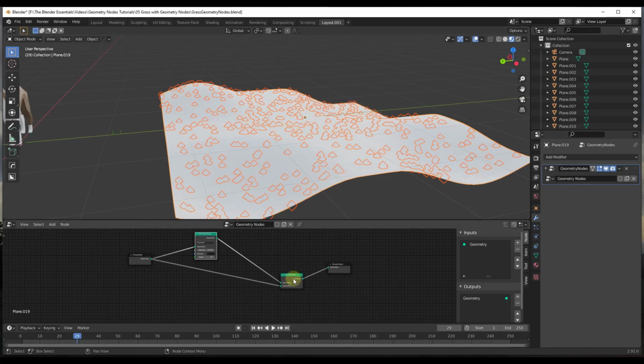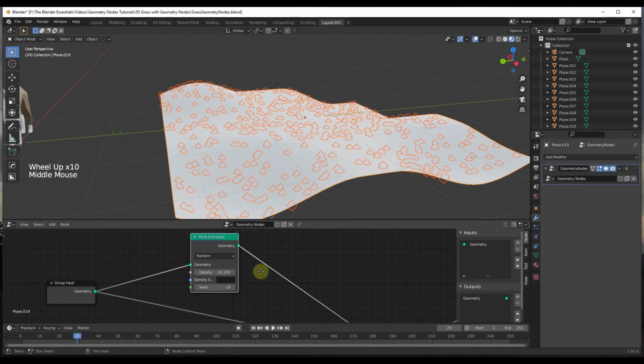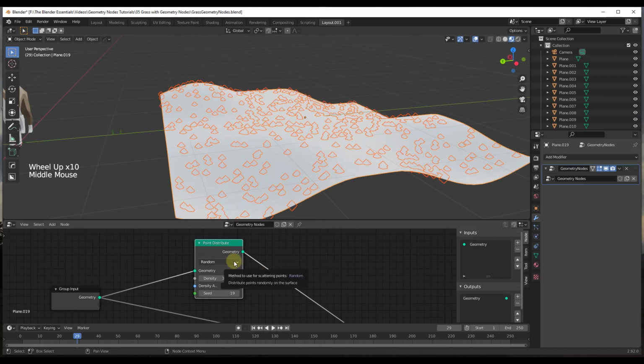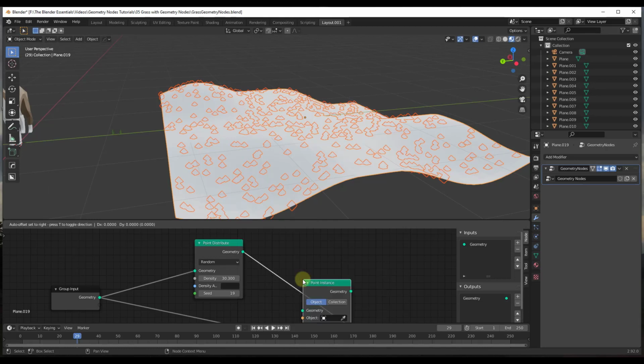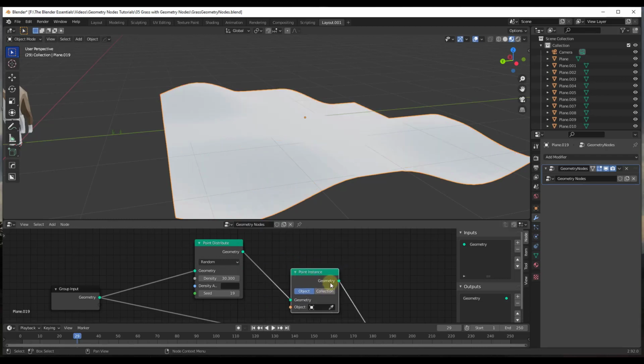Well, now what we want to do is we want to set this up so that it's going to randomly place our grass on our surface. And so the way that we're going to do that is right now this is just creating a bunch of points with the point distribute node. Well, what we want it to do is we want it to put something on those points. So we're going to add what's known as a point instance node. So I'm going to do a Shift A, and we're just going to add a point instance node. And just click on this line right here.